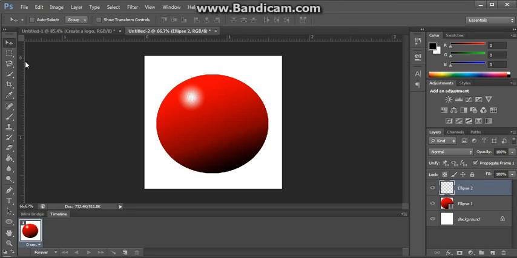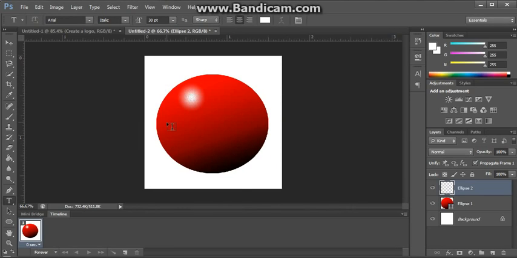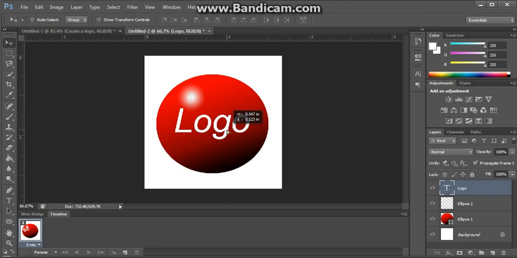Okay, so the graphics are done. We just need to add some text, so we go to the text tool here. Up here we can change the colour of our text tool, so we're going to go for text colour of white, and we're going to type in here logo. Okay, so I'll move the logo into position.